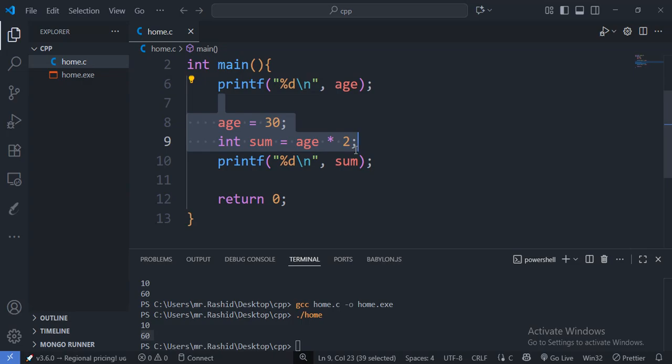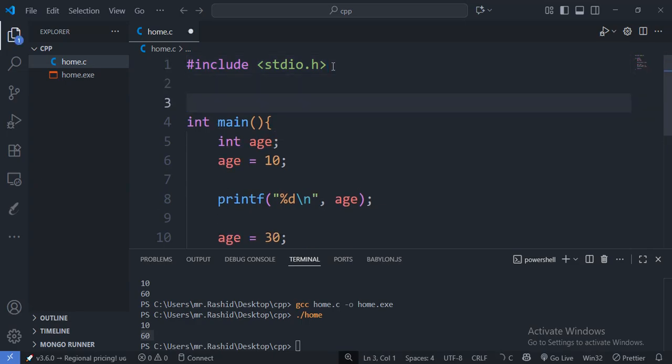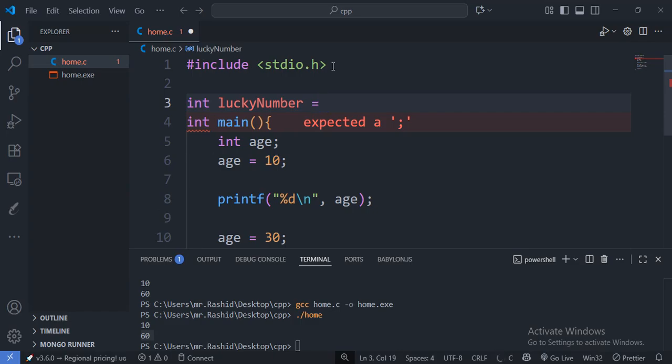We have another type of variable, another scope of a variable, which is called global variables. These ones are declared outside all functions and can be used anywhere in our file. For example, we can have here int lucky number. Let us set the lucky number to be 1 like that.